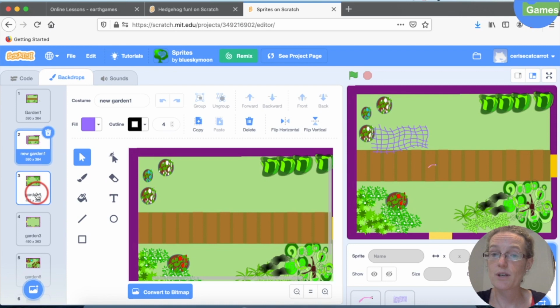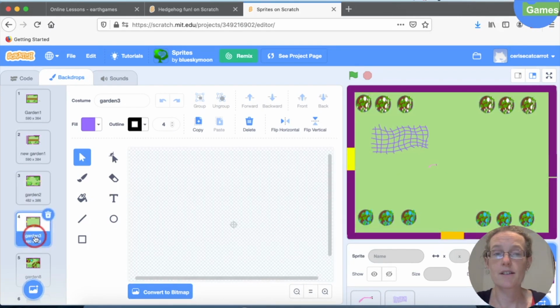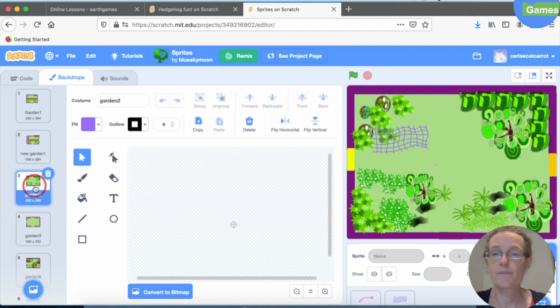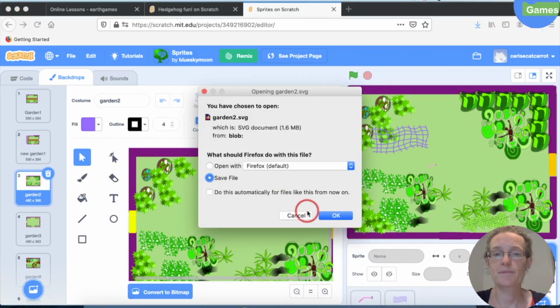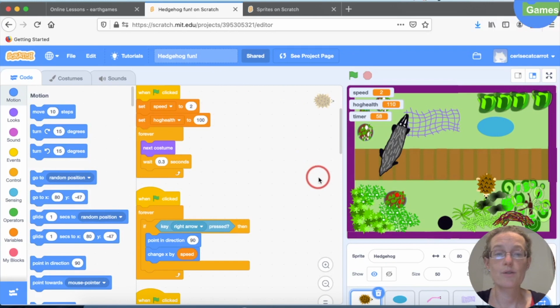Click on them and see which one you like. So here's Garden 2 and here's Garden 3. I'm going to go for Garden 2. Right click and select Export. There we go, that's saved to our computer. Now go back to the other tab. There we go, so this has got your game in.